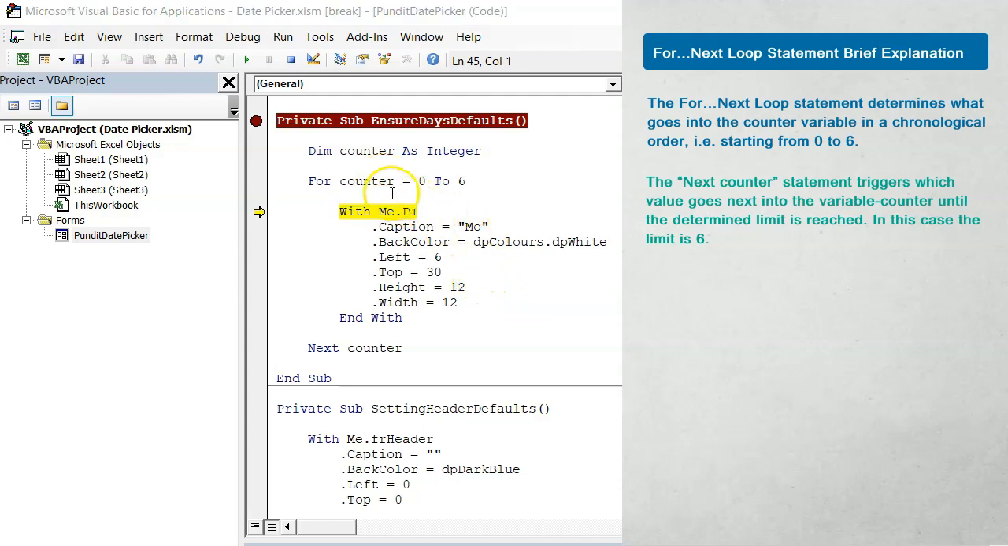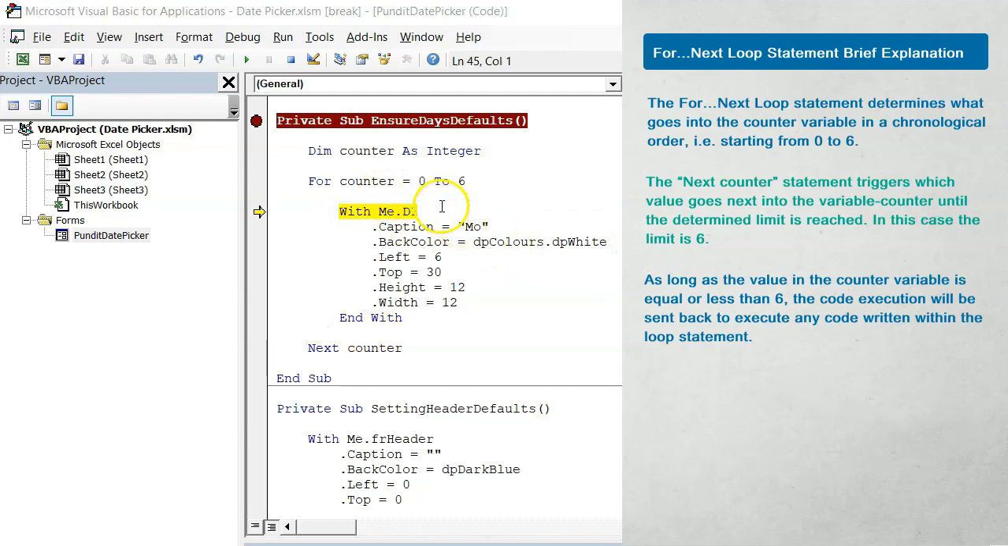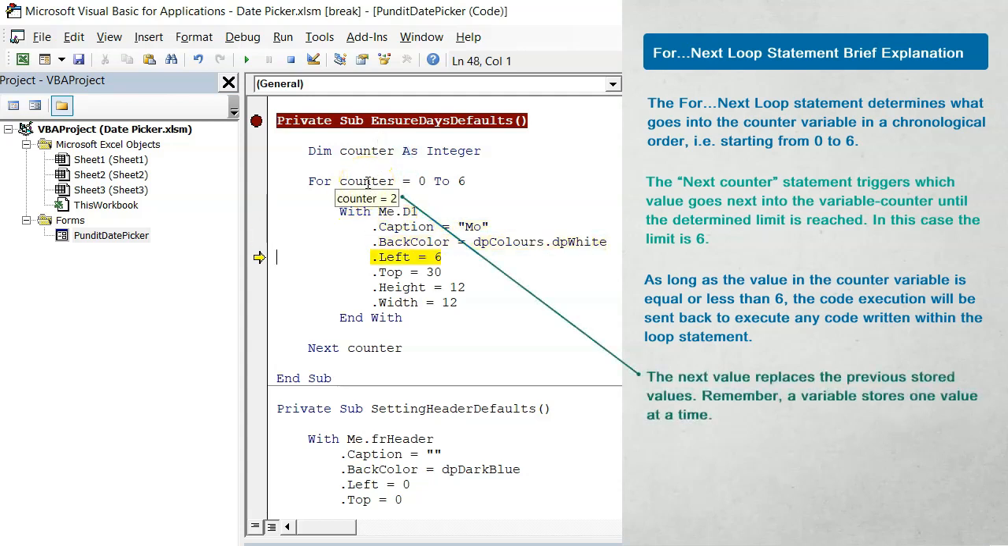If you step through, you will notice that the moment you get to the next counter line, if you press F8, you will be taken back to the with statement. Now hover again above the counter variable to see its current value at the moment. You see, its value has changed to 1. It is counting. It started from 0 because we said so right there. Now it's at 1. And it will do this until it gets to 6 as per our instruction. Then it will exit the loop and execute as normal.